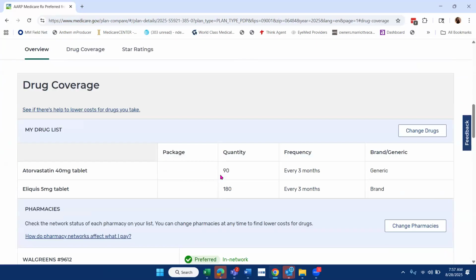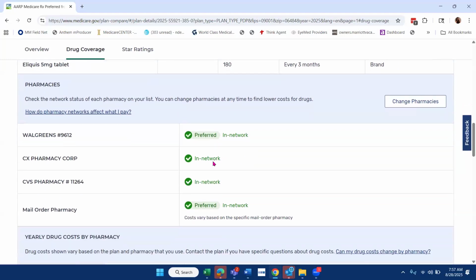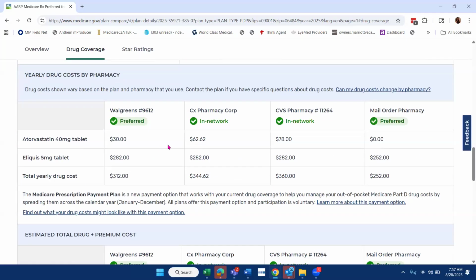But if you go further down, it's going to do this for you. It's going to remind me of my drugs. It's going to tell me which pharmacies are preferred. And then it's going to tell me, okay, if I go to Walgreens, I'll pay $312 for my prescription. But if I go to this more local pharmacy, I'm going to pay a little bit more. It's up to me which one I want to use.